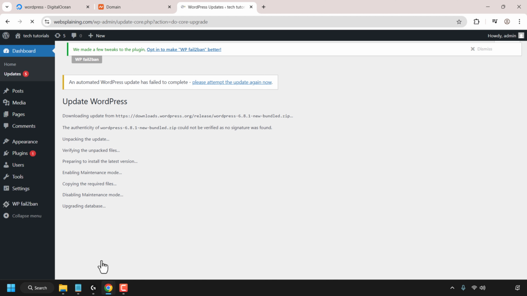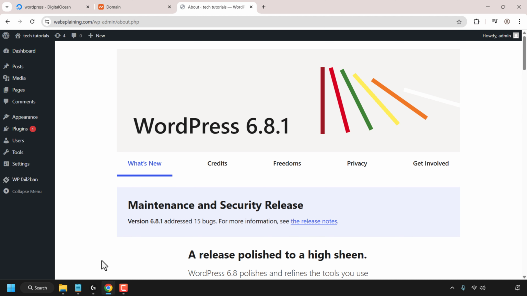WordPress will then begin updating. Once WordPress is updated, you'll be shown the latest WordPress version. So that's one of the basic housekeeping things that you should do to your WordPress site on a fresh install.